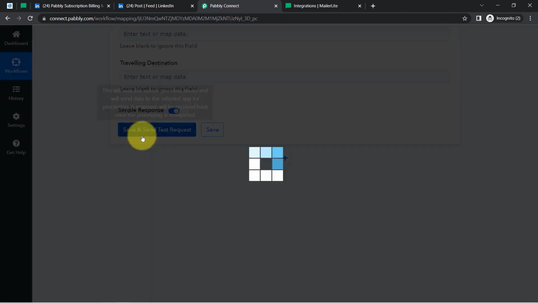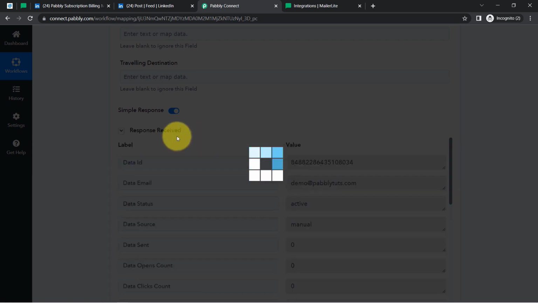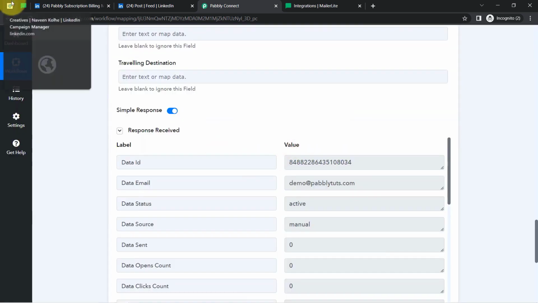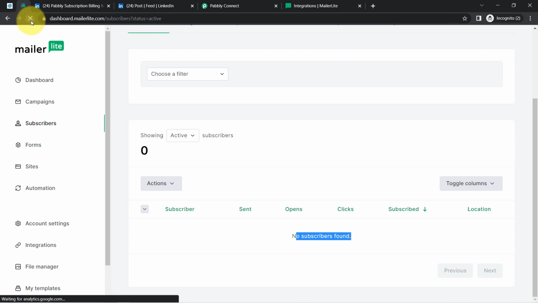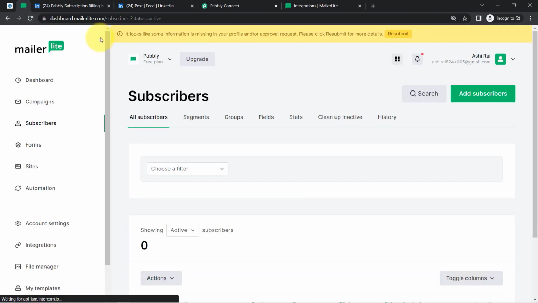Now I'll click on this button, save and send test request in front of you, and wait for the response to be received. Alright, the response is received and it is positive. Let me go back to my MailerLite account, refresh this page, and wait for the subscriber to be created.